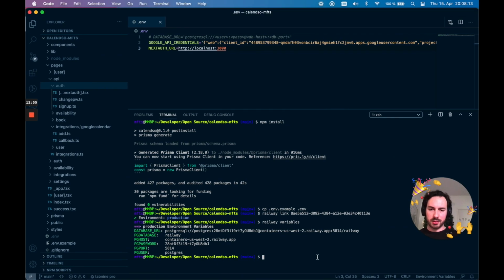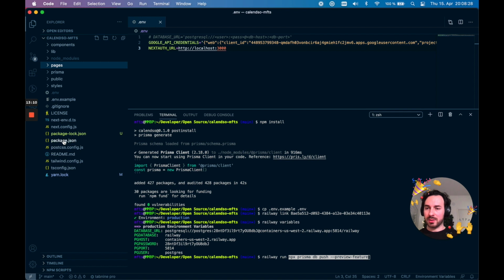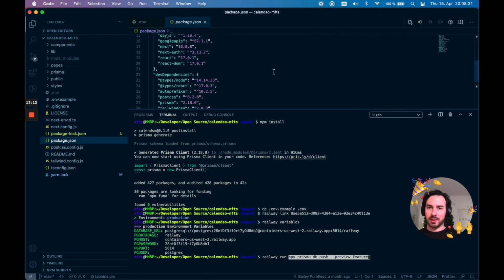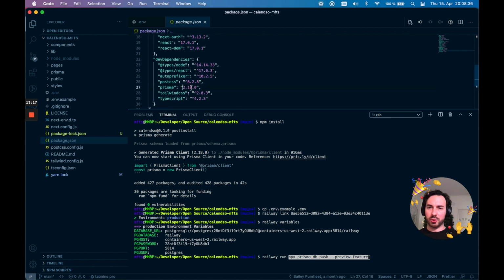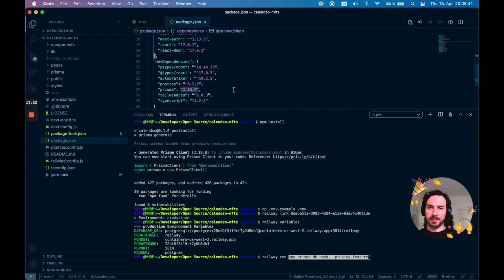And that's exactly what I'm going to do. I'm going to do Railway run npx Prisma db push. Let's hope nothing goes bad. Let me just double check. So we have Prisma 2.18 here and Prisma 2.18 here. Should be fine. The latest Prisma is now 2.21.2, but let's see if it works with this.